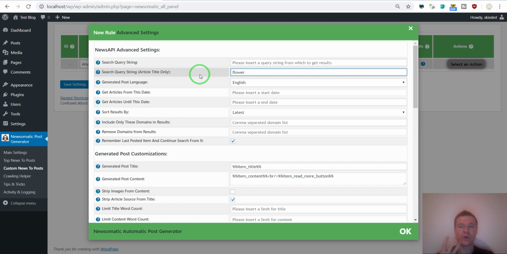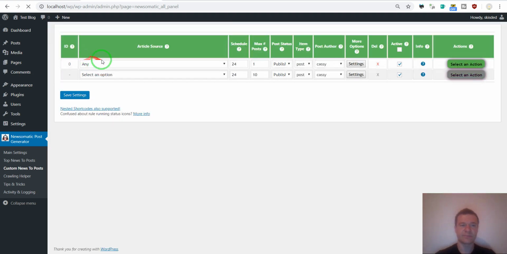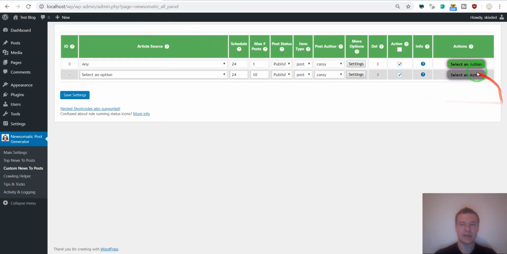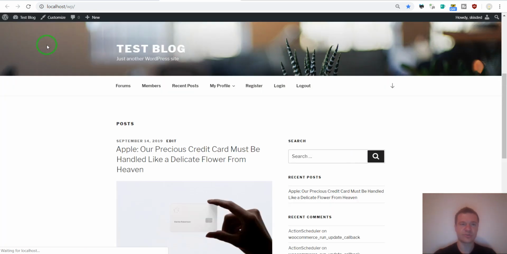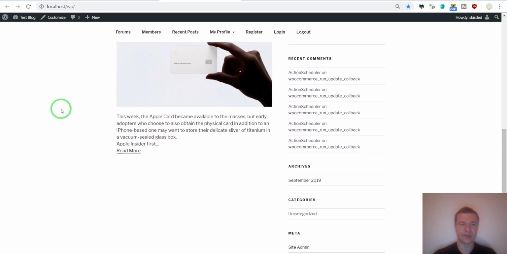So the plugin now will import content with the word flower in the post title. So let us save settings. Let us check our blog to see if it is empty. And now let's run importing. Importing shouldn't take long, and it is already finished. And now here it is, flower, as you can see.